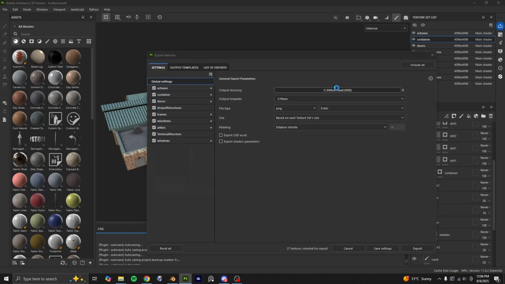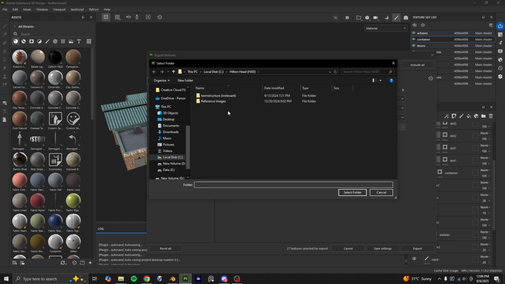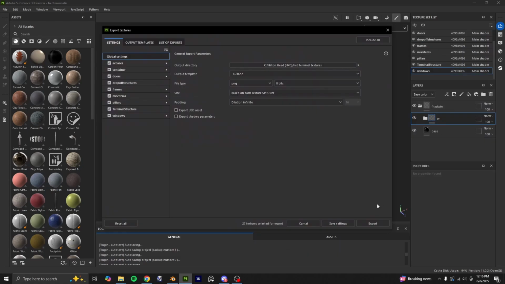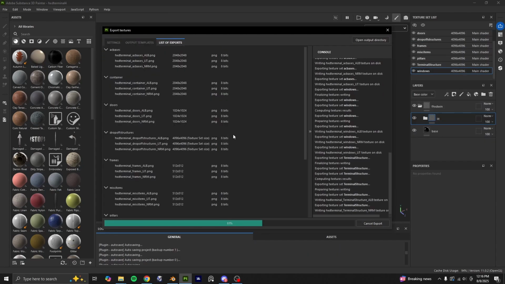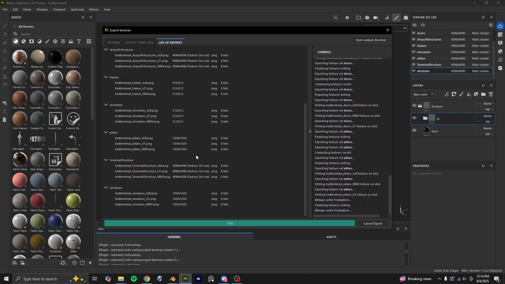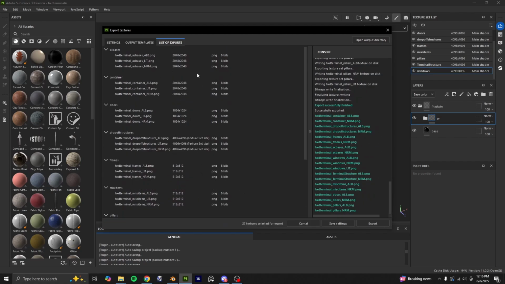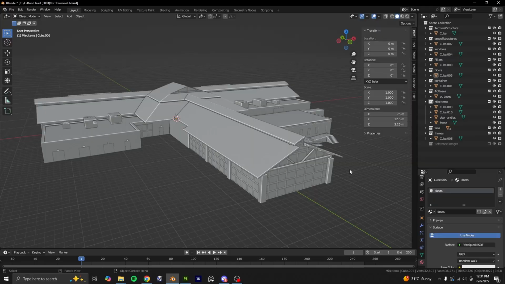And then, actually, I don't think I've exported this before, so let me go new folder, HSD textures, terminal textures. Okay, so let's export there. Just hit export. And as you can see, it's exporting each texture set with its own individual resolution. After texturing, you would basically be done.